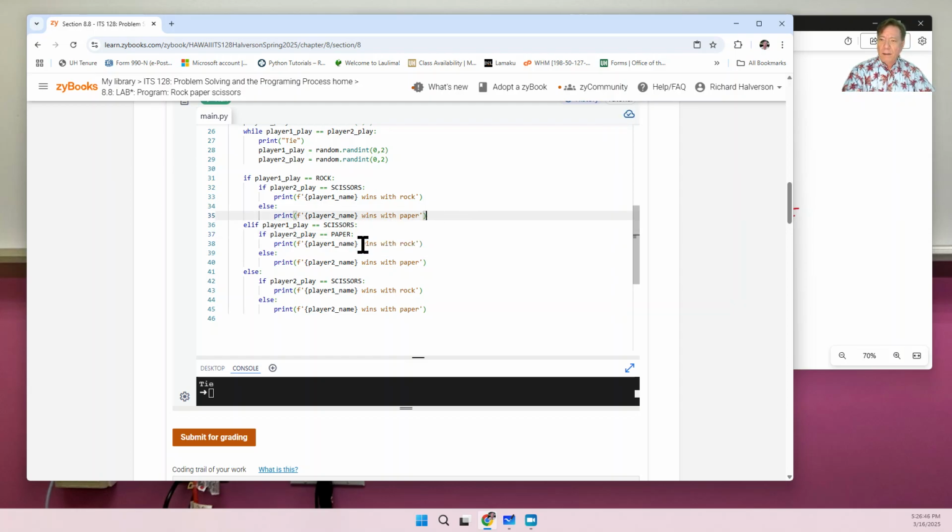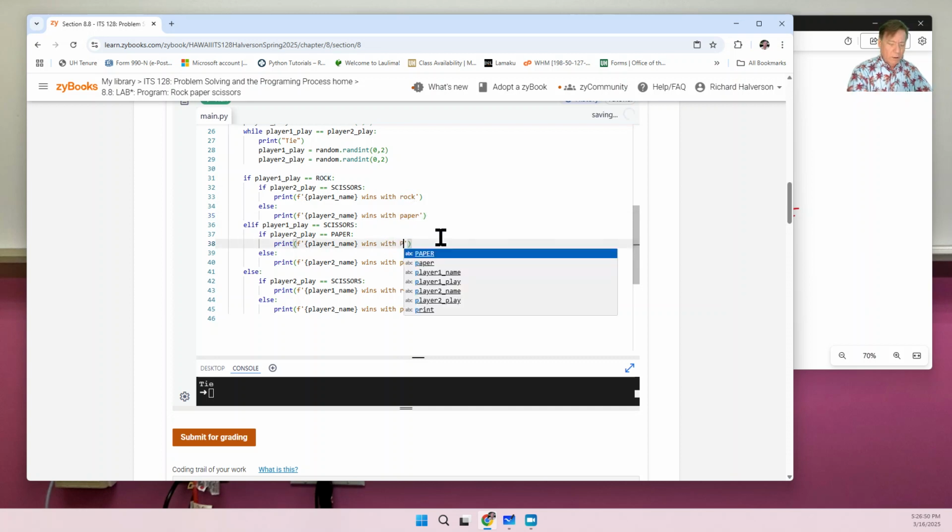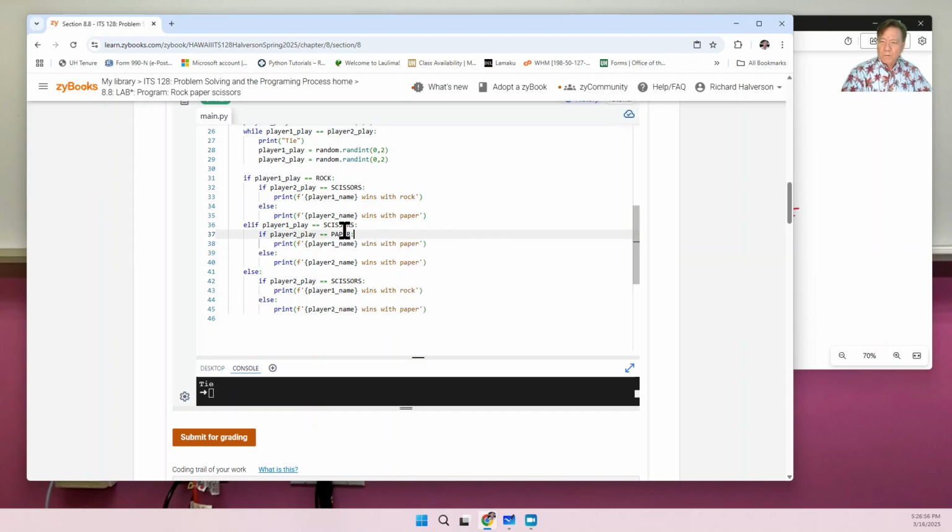Then player 1 wins with paper. Otherwise, scissors, that must mean player 2 has rock. And rock beats scissors, so player 2 wins with a rock. No, because player 2 has a rock and player 1 has scissors.